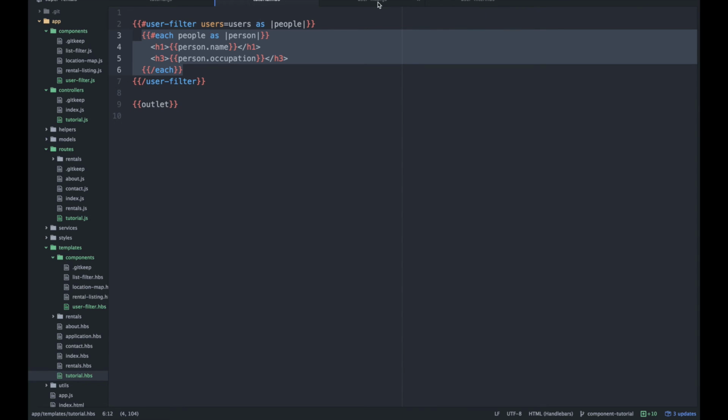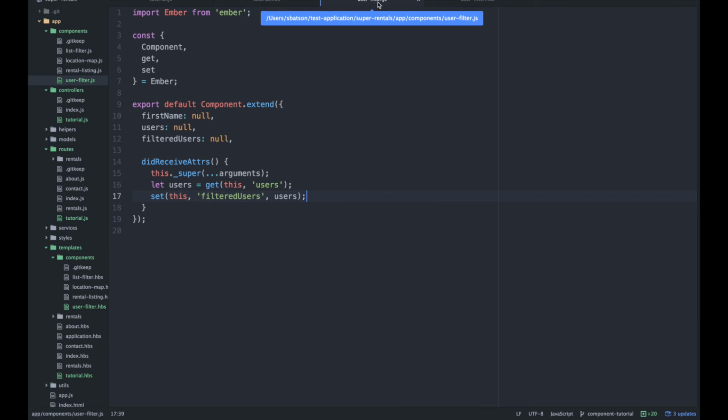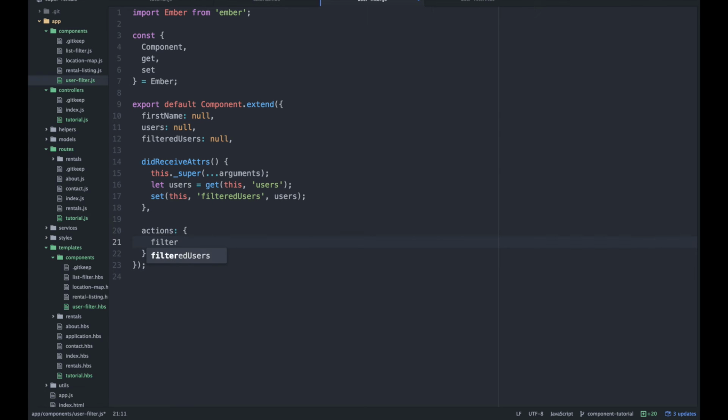So next we want to go over actually filtering this list. So much like controllers and routes, components have actions. We can specify actions like clicking something. In this case, we want to set an action when the person actually types something. And we want to call this filter list of users. Really descriptive name.